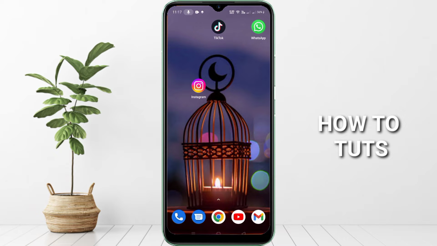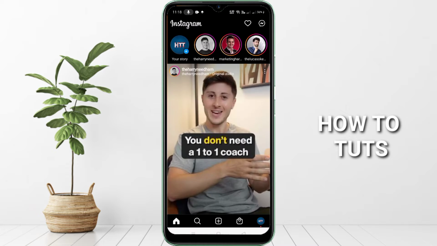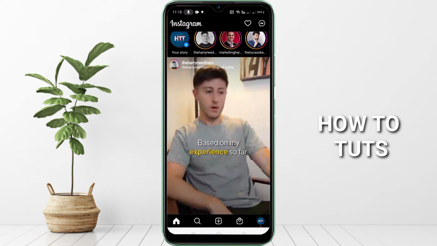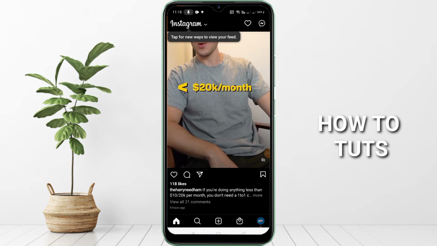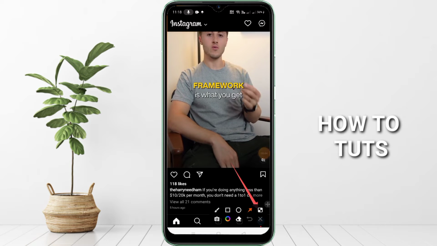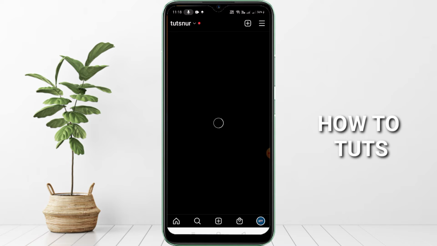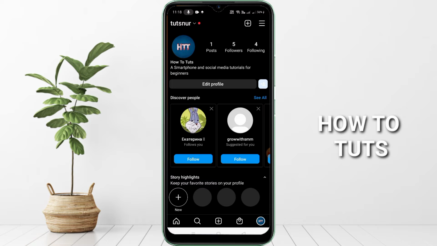Okay, so here you can see the Instagram app. Just click on this, and after that you need to go to your profile page. So here you can see your profile page, bottom right corner. Click on this, and this is your home page.